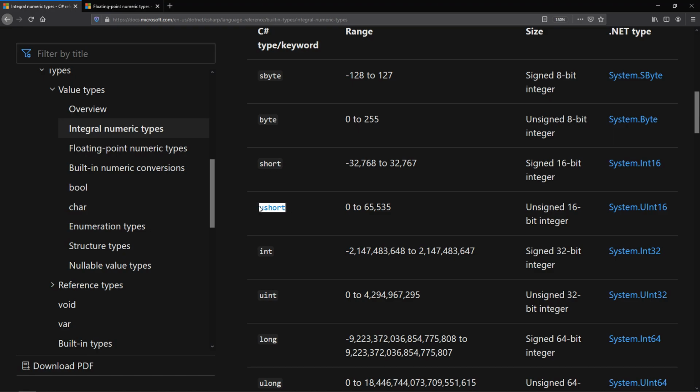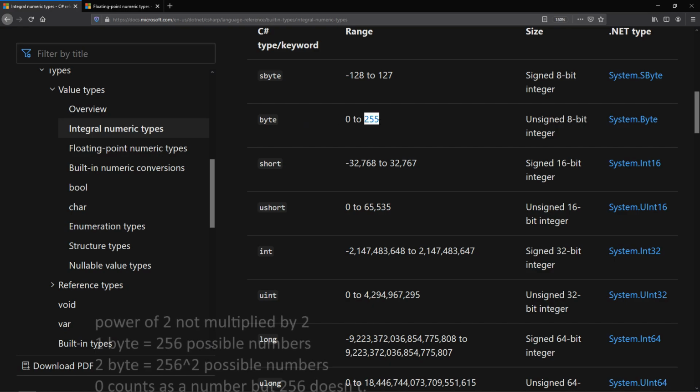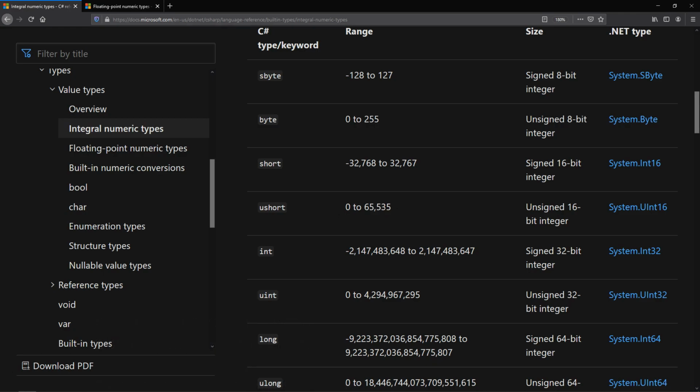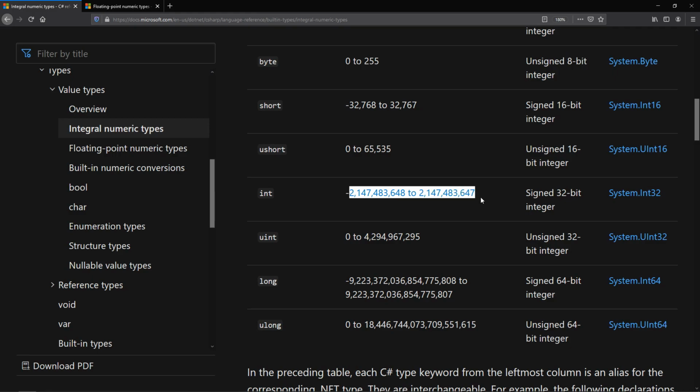A ushort is basically 2 bytes. So 255 multiplied by 2 is 65535. The signed version of that is a short, which is minus 32768 to 32767. The int, as I've said, is this number here, minus 2,147,483,648 to 2,147,483,647. That is a 32-bit integer, or 4 bytes.